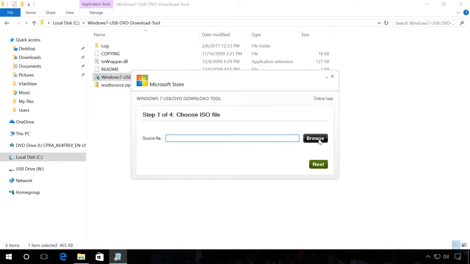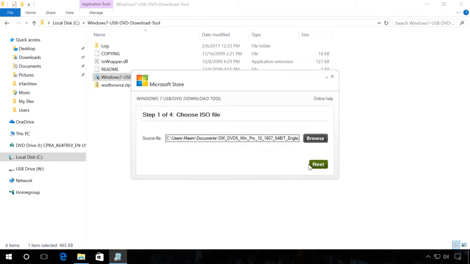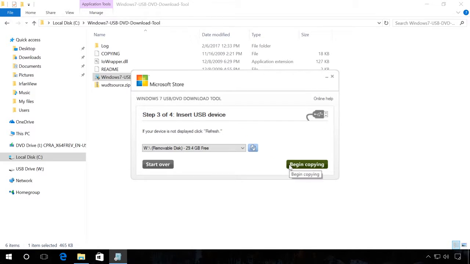To begin with, start the program. The first step is to select the system image file you need and click Next. The second step is to select the media type, in our case USB device. The third step is to select this flash drive from the list of all devices in your computer. In my case, it is disk W, and click Begin copying.